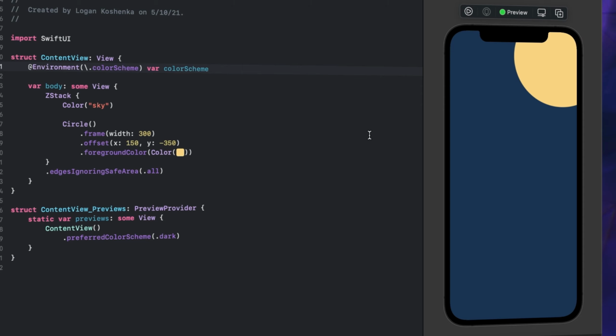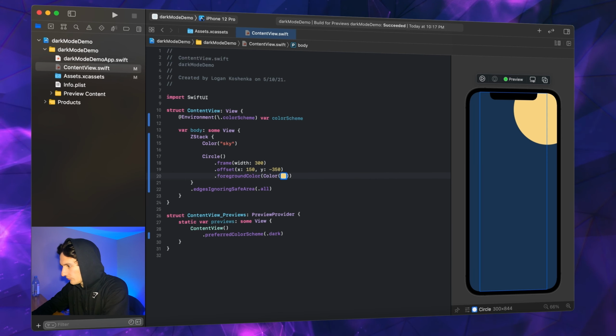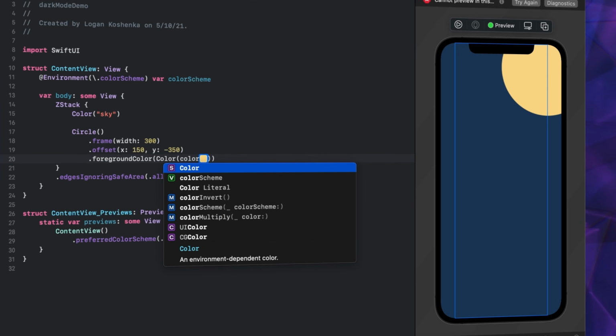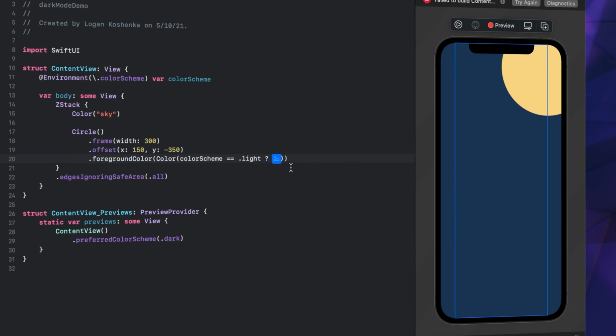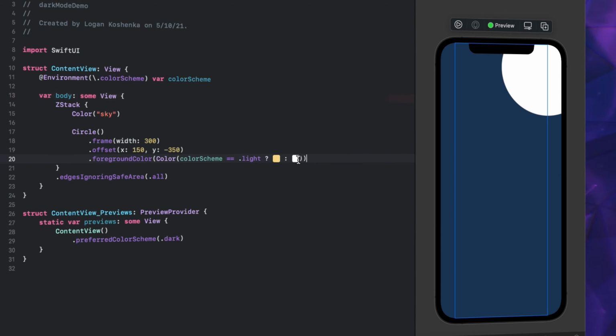Okay. Now, I guess sun and moon can both kind of work for the same color. But for the sake of demonstrating this, we are going to do different colors for the sun and the moon. So before our color literal, we're going to say colorScheme is equal to dot light, question mark, space. Then we have our color. This is going to look wonky for a second. Then we need space, colon, and then color literal again. It only kind of works when there's two for some reason.